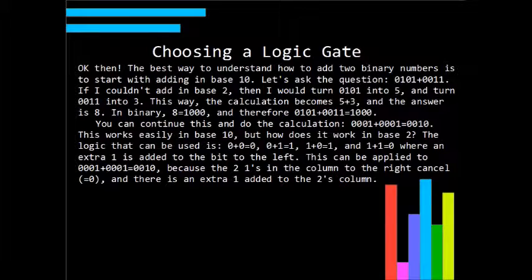So you can continue this and you can do things like 0001 plus 0001, and you get 0010. That is 1 plus 1 equals 2, so you can translate it into base 10 and then convert it back into base 2. So this works very easily in base 10. But how does it work in base 2? What if we didn't want to convert 0001 to 1, and we didn't want to convert 2 to 0010? What would we do then?